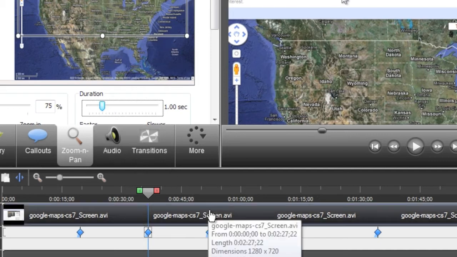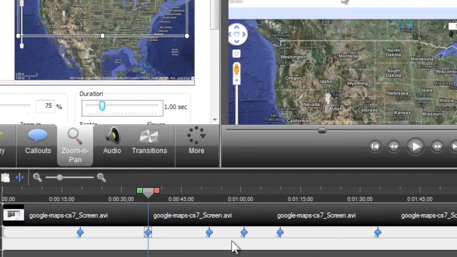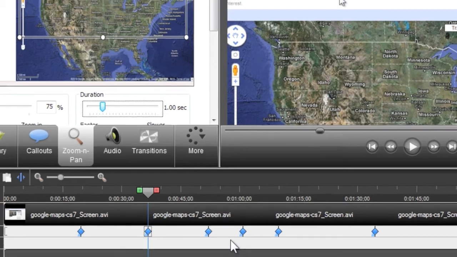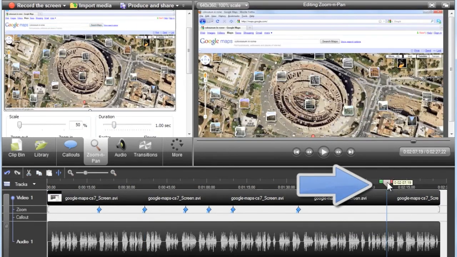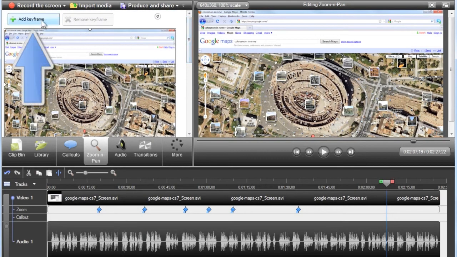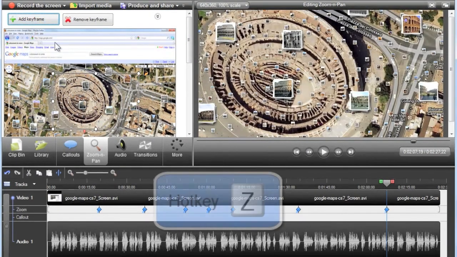These keyframes make it very easy to focus on and show your audience exactly what you want them to see at any specific time in the video. Along with the automatic zoom keyframes that Smart Focus creates, it's also possible to manually add zoom and pan keyframes anywhere on the timeline. Just position the playhead on the timeline where you want to add another zoom keyframe and click the Add Keyframe button. If you like keyboard shortcuts, the hotkey Z will also work.